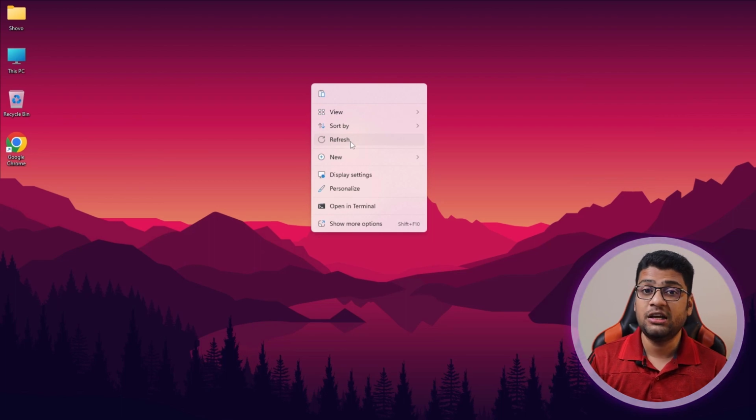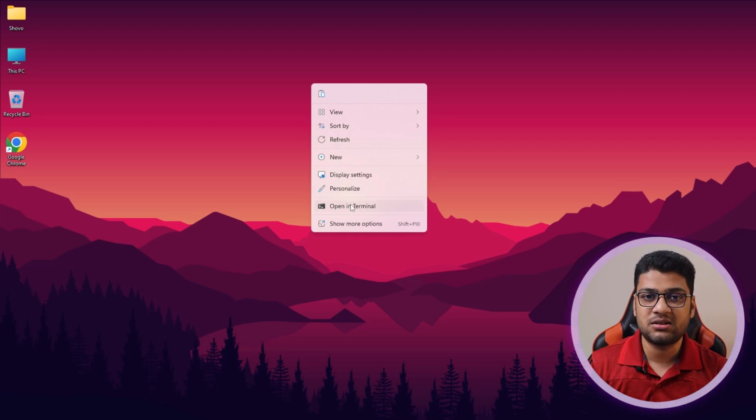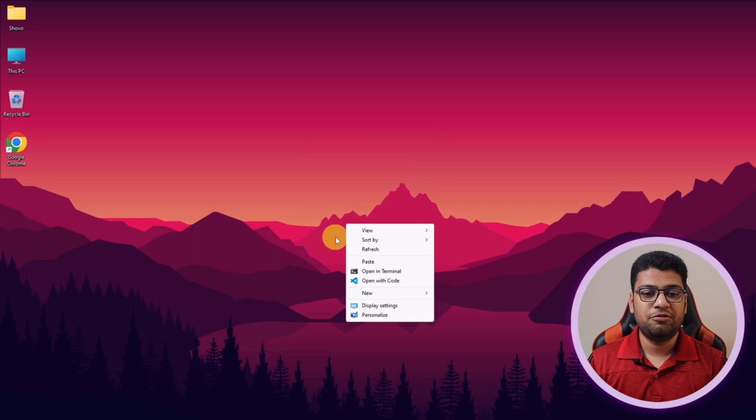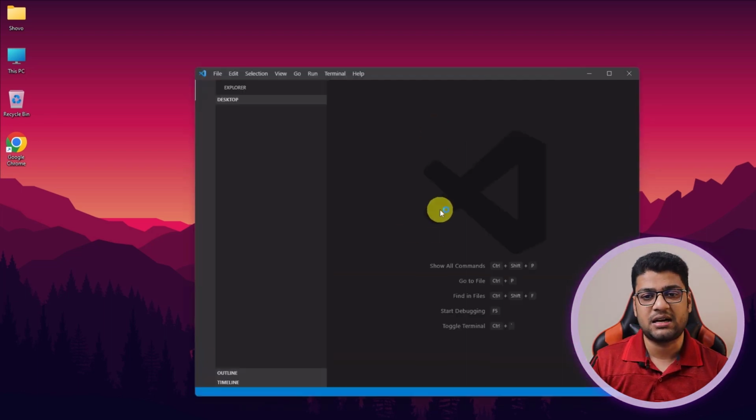As I said before, you will see the context menu on VS Code, but you can see in this context menu, VS Code is not available. In Windows 11, this is the customized context menu. If you want to see the full context menu, you need to click here, show more options. Then you can see open with code. This is the option we actually needed. If you click here, you can see your VS Code is started.